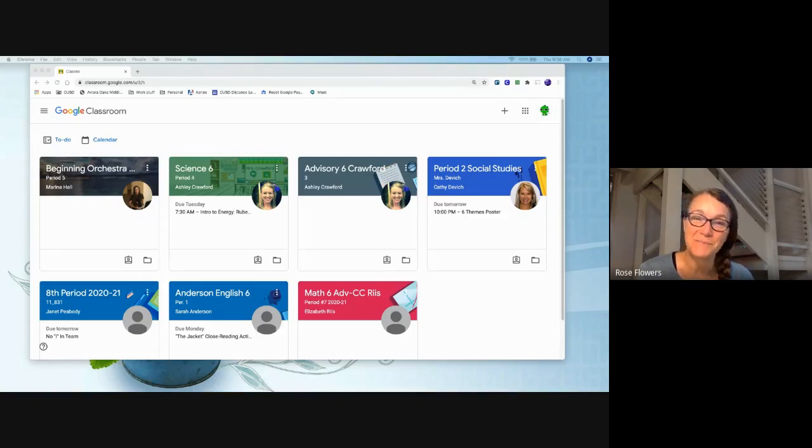So I'm using my student's account, my daughter's account, as an example. You would do this with your own student. First thing is that you have your student open up their Google Classroom. They all know how to open Google Classroom now, and if any of them say that they don't know how to open up Google Classroom, reach out to me and we'll do it together.